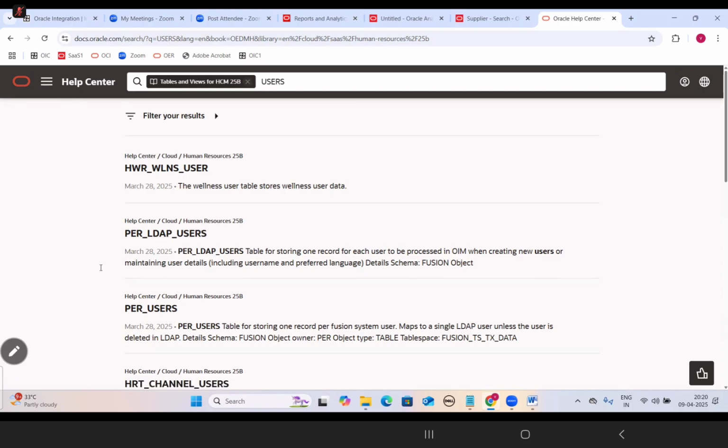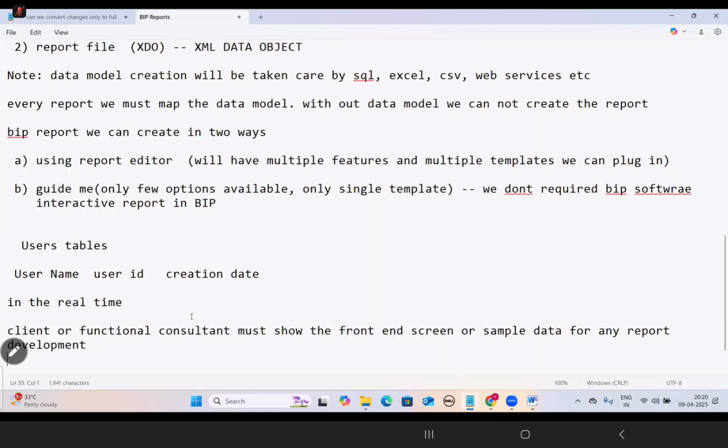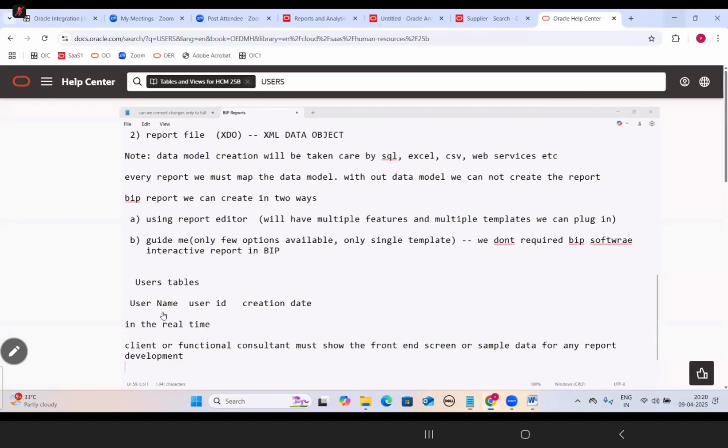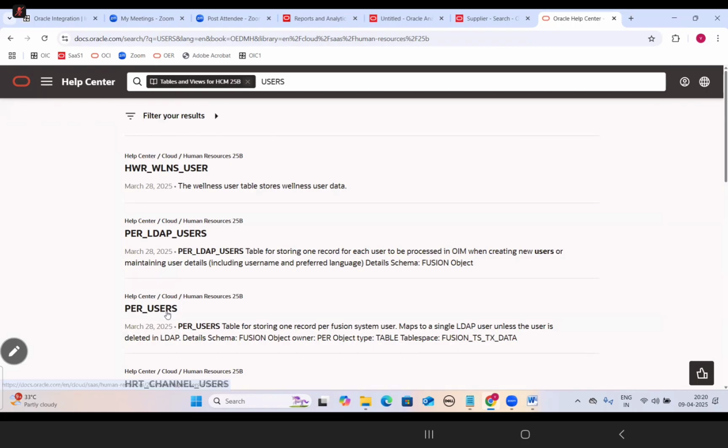So that is the reason I'm clearly telling you, guys. If the client or functional consultant shows the sample data, that sample data matches this table or that table. So you need to check that the table matches the data the functional consultant has given. If the data matches, then you can consider this is the table.